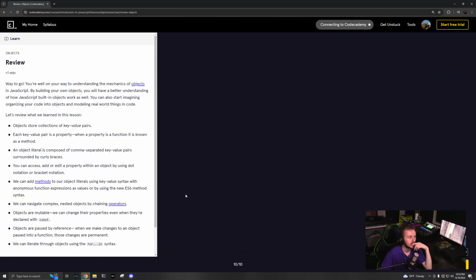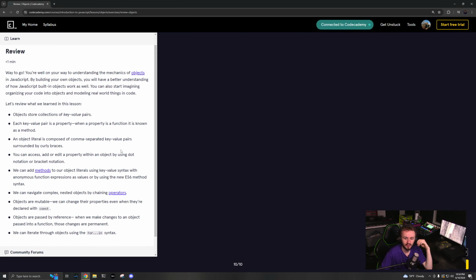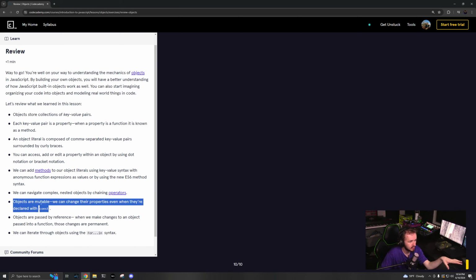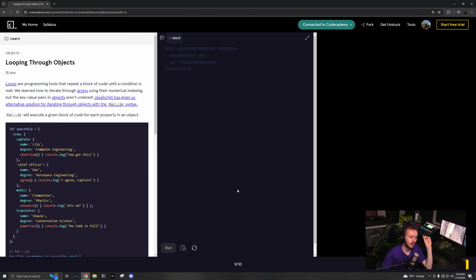So, objects, you have learned objects. You've got properties, you've got methods, you've got nested objects. You learned about references, and you learned about basically how all of this works. So notice how it says objects are mutable even when they're declared with const. This is the same thing with arrays. You can assign different properties or different entries in the array, even if it's a const. Const does not mean immutable. It means not reassignable. If you want something to be immutable, you use Object.freeze.